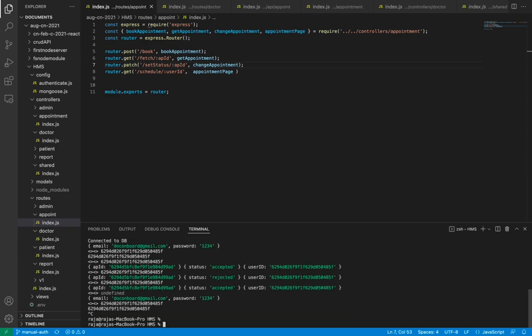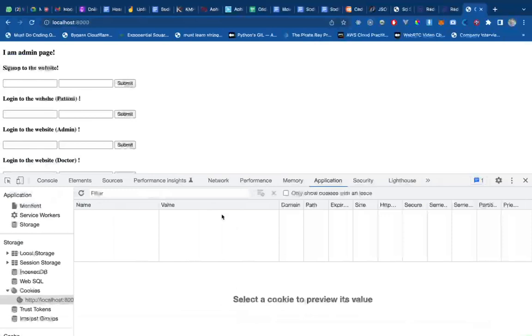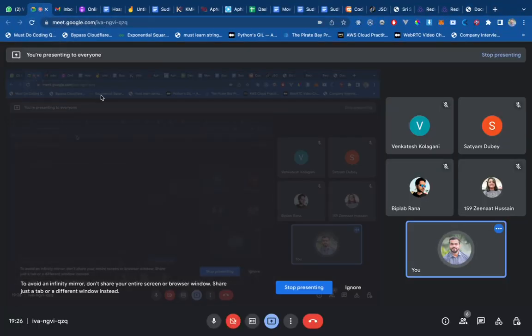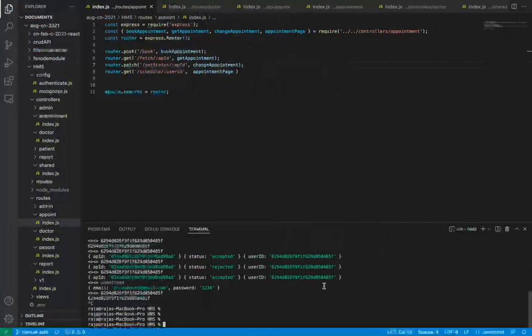Any issues in this manual authentication? Any issues, guys? Should I repeat, or is manual auth clear? Okay, I will take it as a yes that it's clear. Satyam says yes. I have already uploaded the code on GitHub, so you can go through it if you have any doubts.